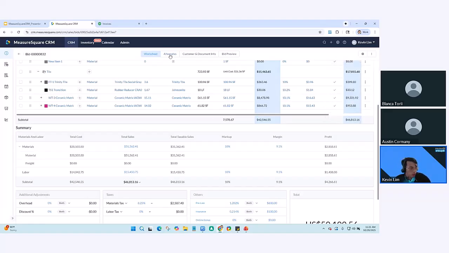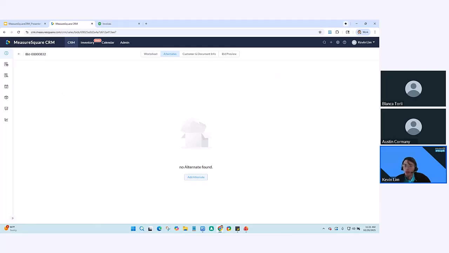So next up, we can move on to our alternates. The alternates in the bid module will allow you to propose optional products or services alongside the main bid. So it will give your clients flexibility to choose upgrades, downgrades, or any alternative solutions. These are presented as separate sections in the bid with their own summaries and totals. To do that, you can just click on Add Alternate.